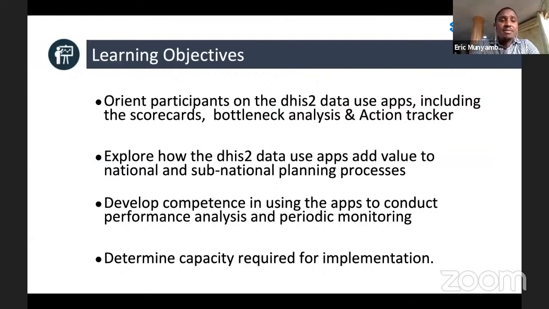These are the broadly thought about objectives for the webinar, and mainly the most important is to share this knowledge by way of orienting partners on the applications, and to discuss and get feedback, and explore how the DHIS2 data use applications add value to our national and subnational planning. Maria already, in a way, highlighted how these applications feed one another in terms of planning, in terms of analysis and interpretation, and so on.